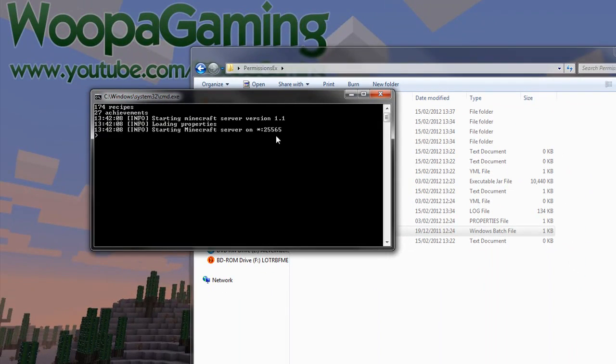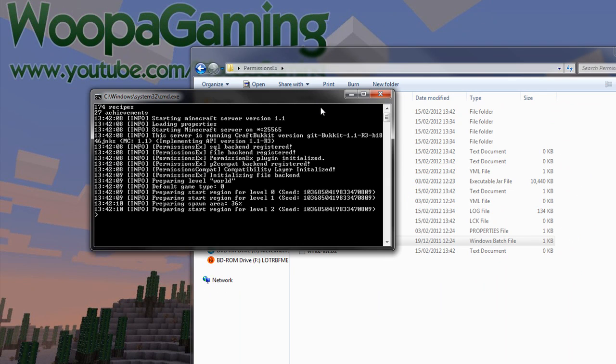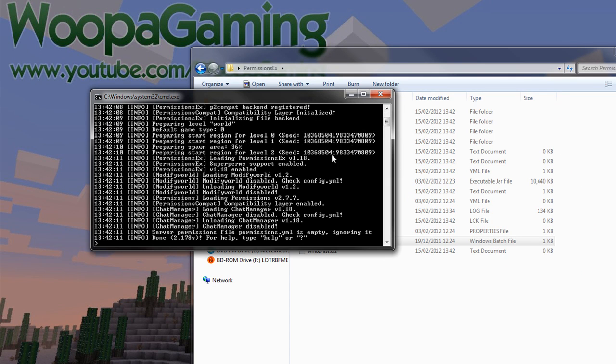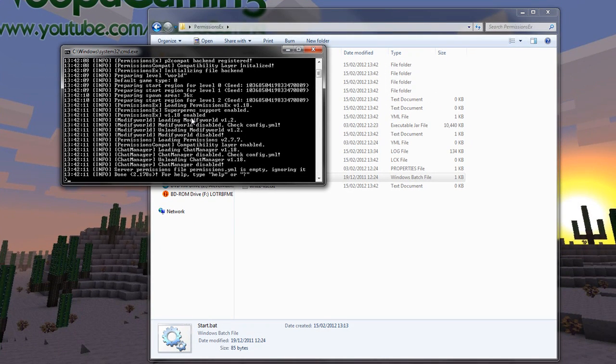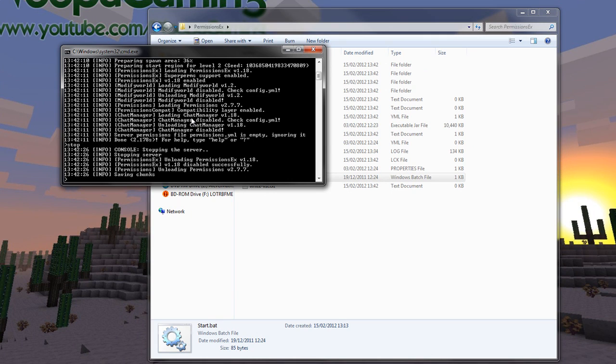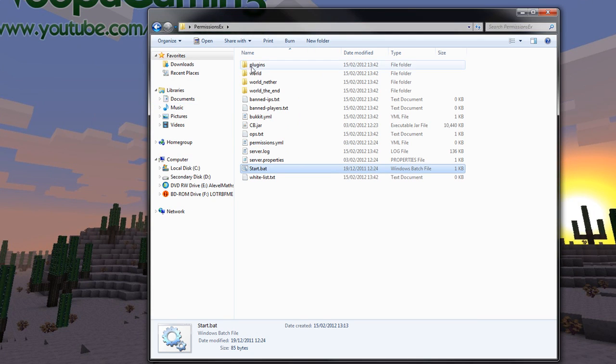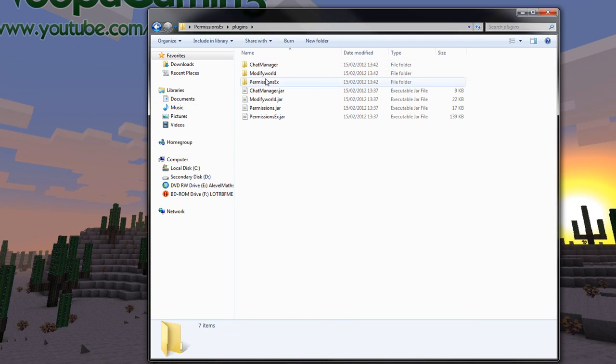So start the server up, and you should see loading PermissionsEx, version 1.18 or whatever version you're using, SuperPerm support enabled, and it should say enabled. So that's all good, we've got it running. Let's stop the server and see what's been created. So we go to plugins, we should see 3 directories.